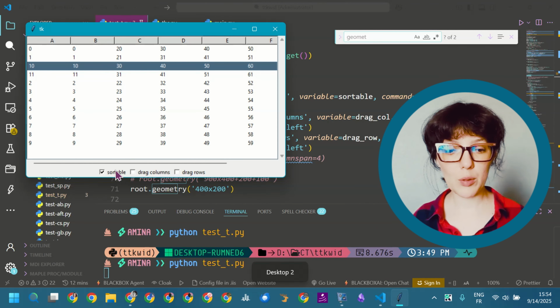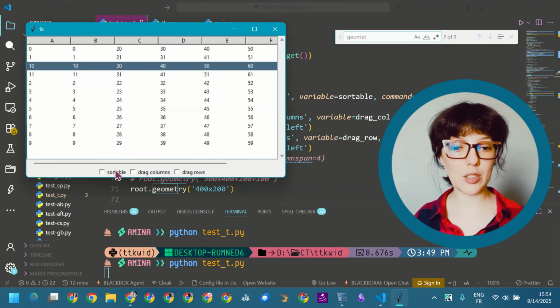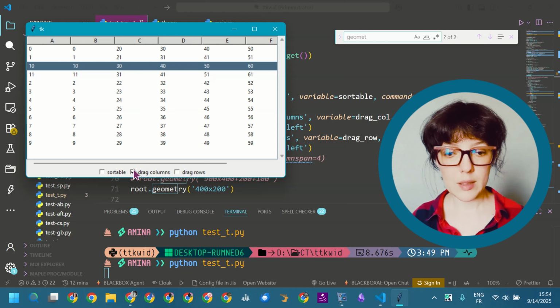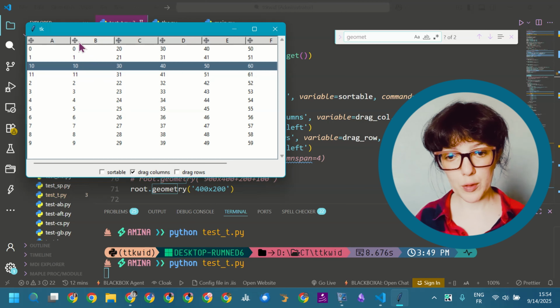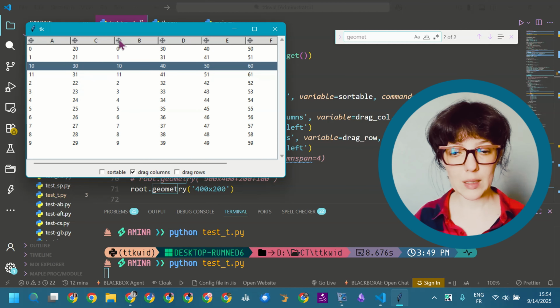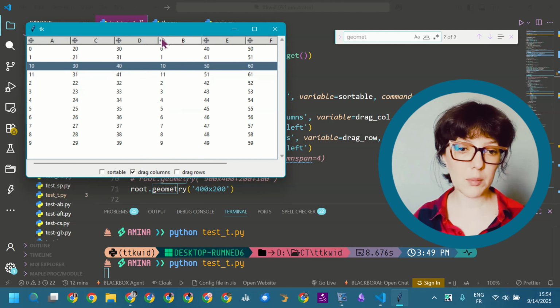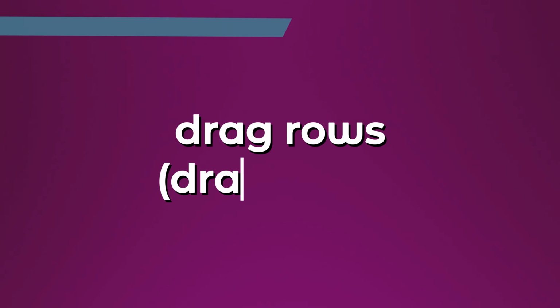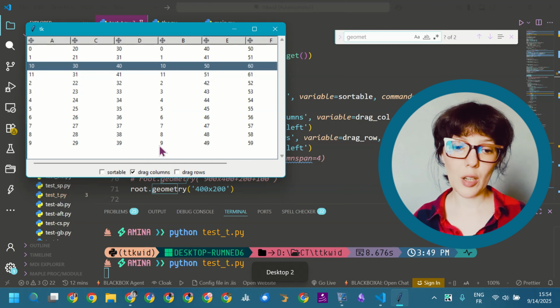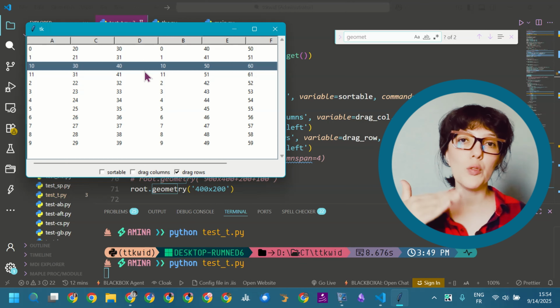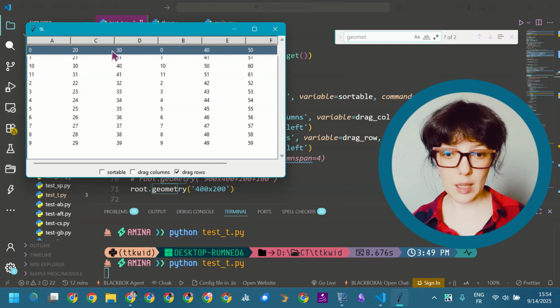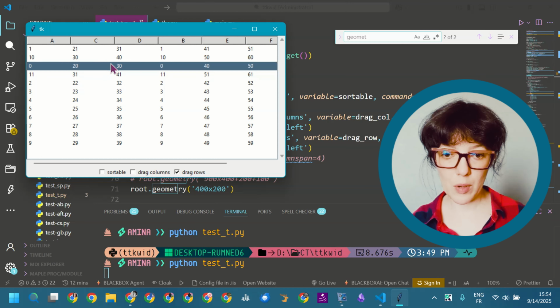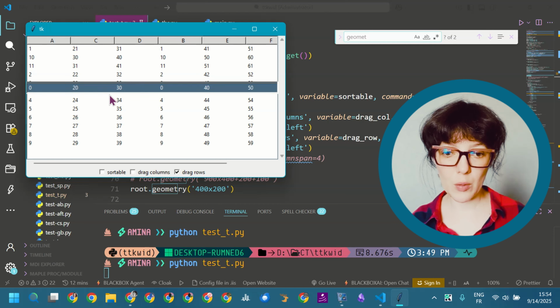The other attributes or properties that we can change for the table. There is this drag columns, which means that we can move the columns or drag the columns. Here I'm moving the column B. There is another property, drag rows, which means I can move the rows. For example, here I'm clicking on the first row and I am moving this row. You can see that the row is moving.